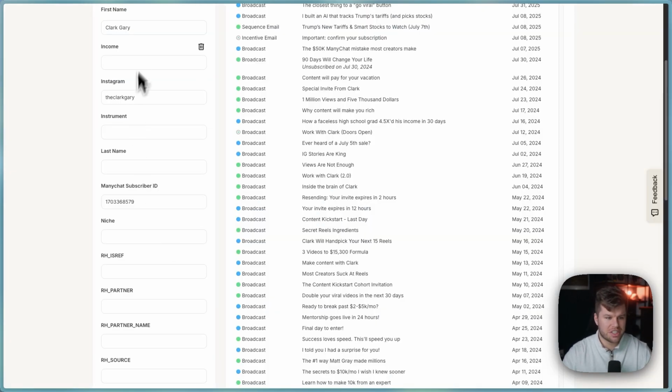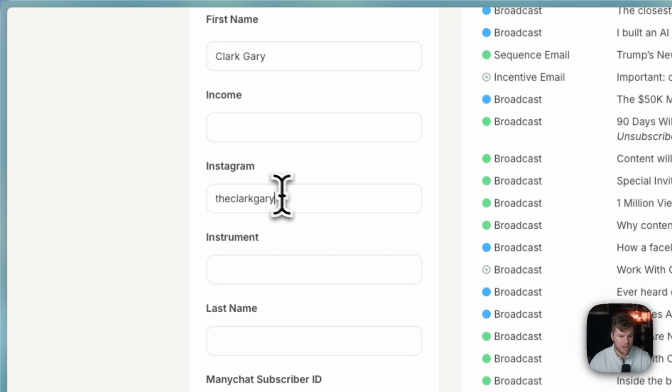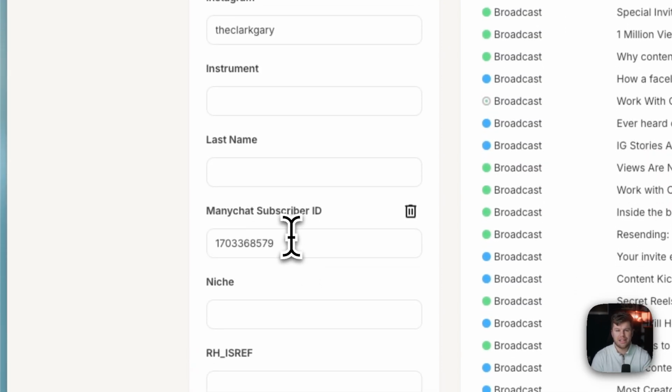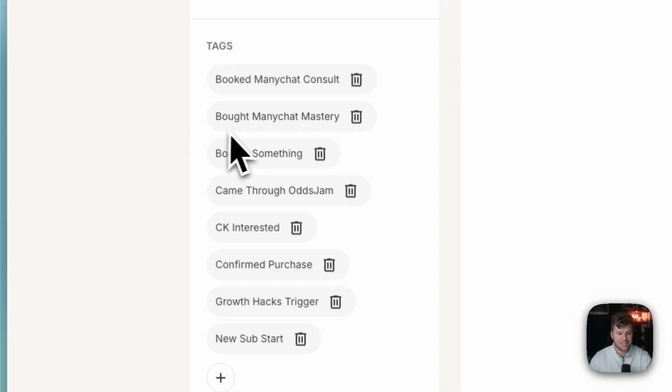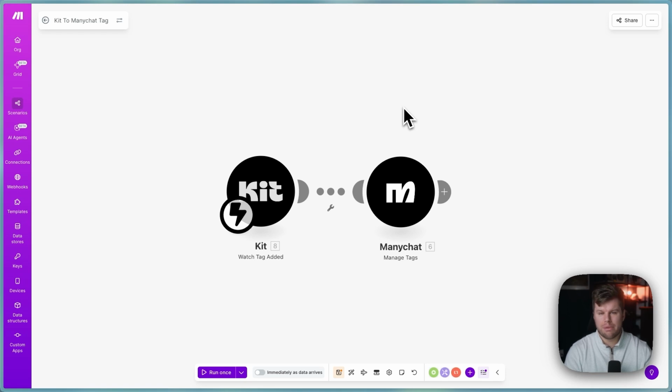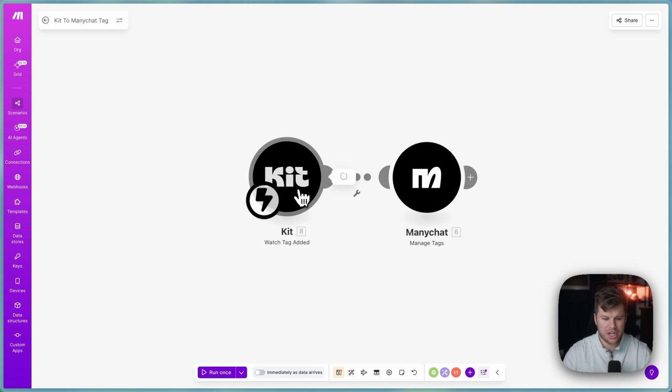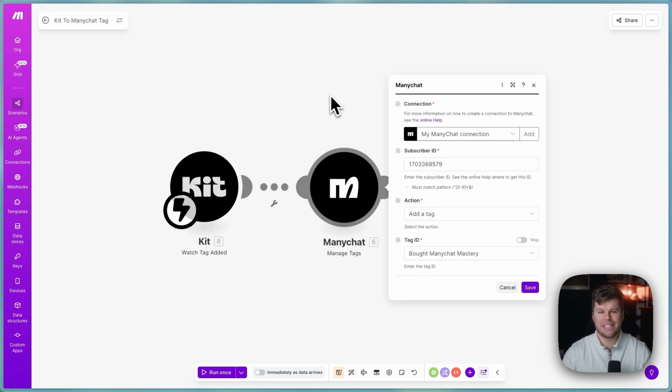So first off, just inside of my Kit, you can see we've got the first name, we've got the Instagram, and then we've got the subscriber ID here, and that came from the initial part of the flow, and this is really important. And this is the last part of it, this bought ManyChat Mastery tag, and this is why this is important. Another automation I have set up is just with WAP and Kit. So anytime somebody purchases the product in WAP, they will get added to Kit with that tag. And so it's going to update them with that tag. Now this automation in Kit watches for that tag, right? So it watches for that bought ManyChat Mastery tag. And once that happens, we're going to add a tag inside of ManyChat.